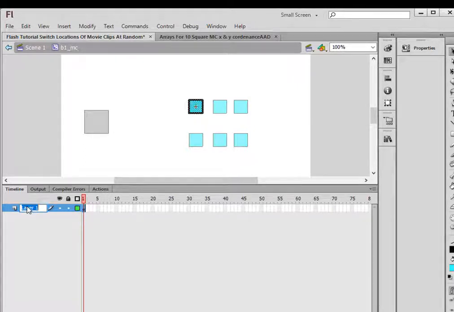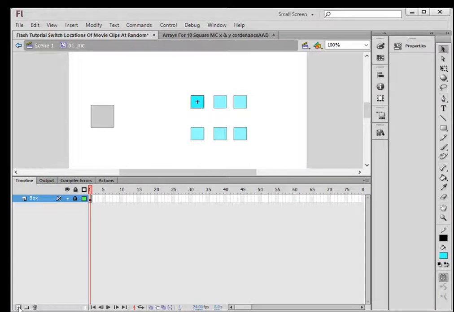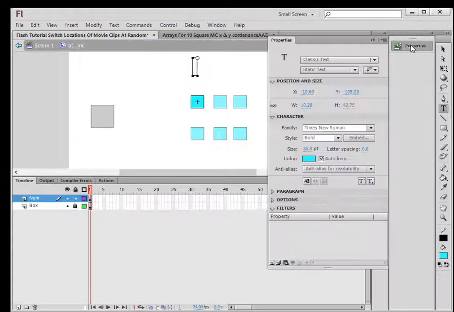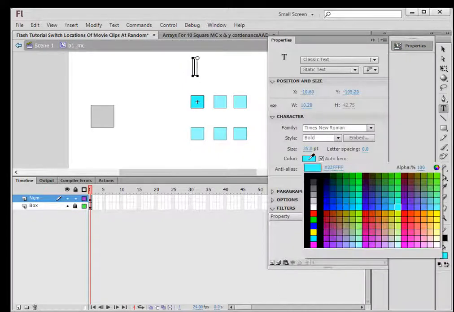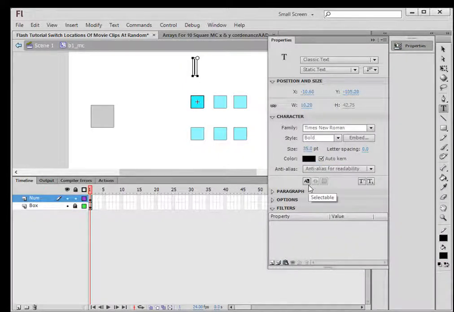Call this the box, the BOX, the box or square. Lock it. Insert a layer. Call it number, NUM. Oops. Number. Select that first frame. Get your text tool. Make a little text box. Open the properties panel. I want some color that will look good on that. Black is what I'm going to use.